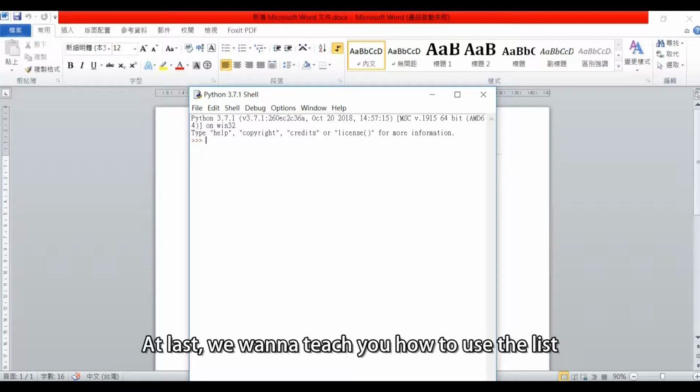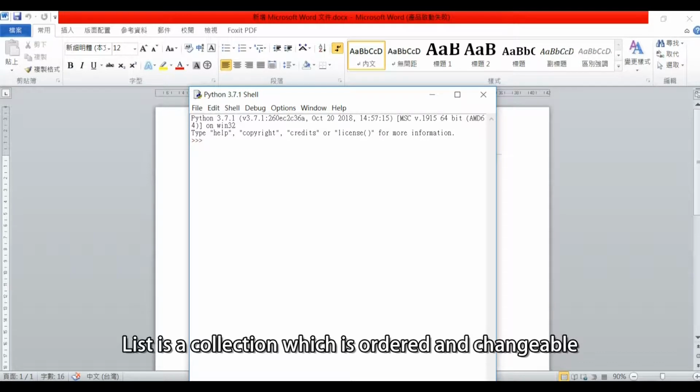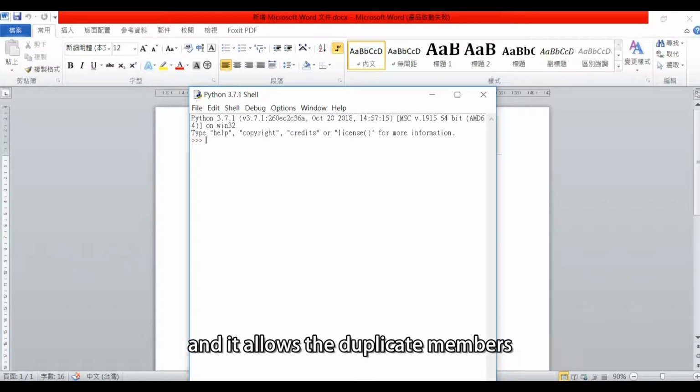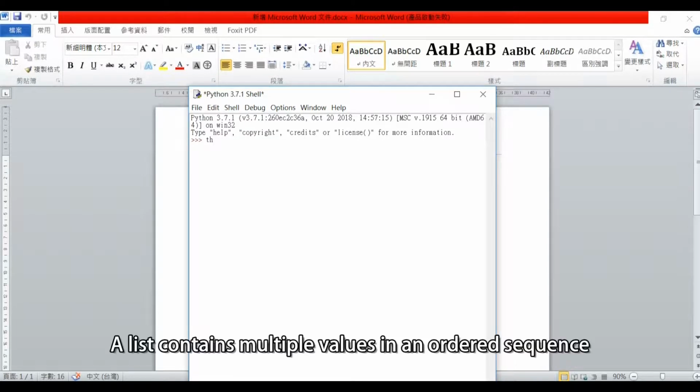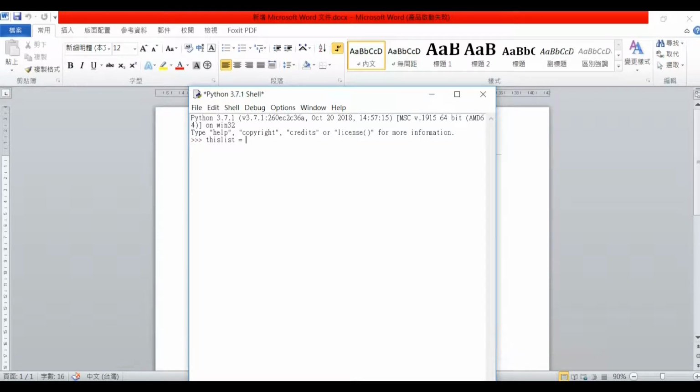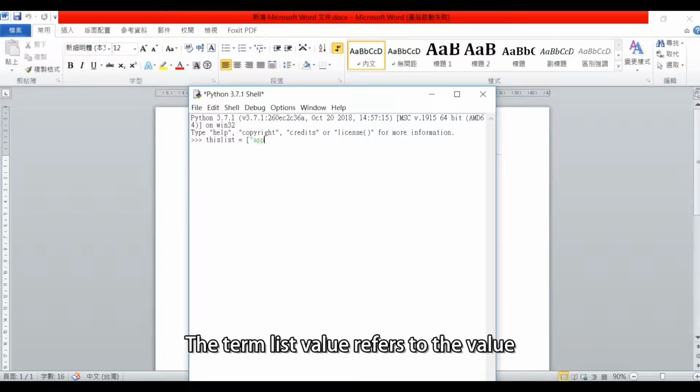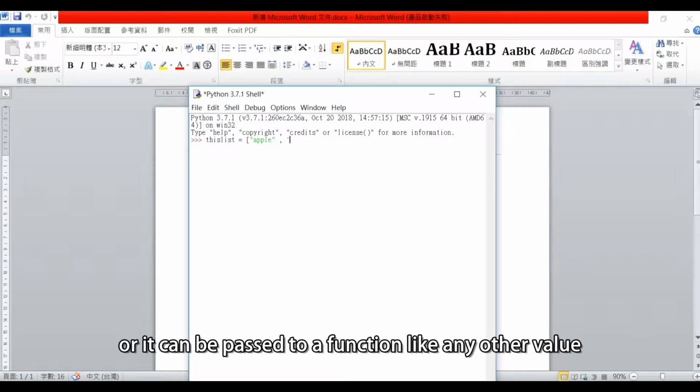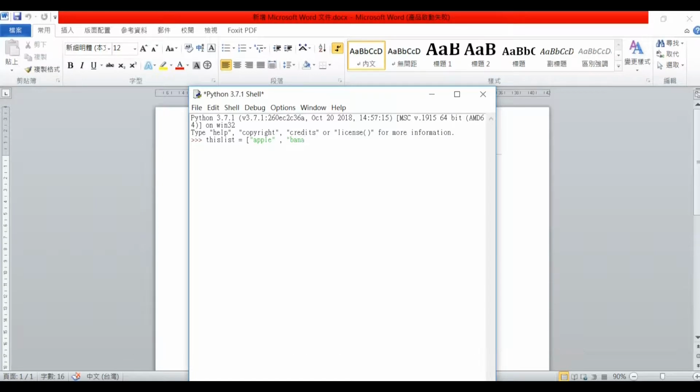Lastly, we want to teach you how to use the list. List is a collection which is ordered and changeable, and it allows duplicate members. A list contains multiple values in an ordered sequence. The term list value refers to the value that the list itself can store in a variable, or it can be passed to a function like any other value, not the values in the list.